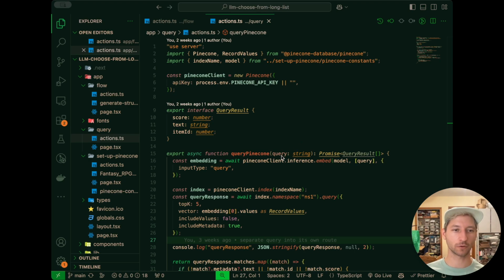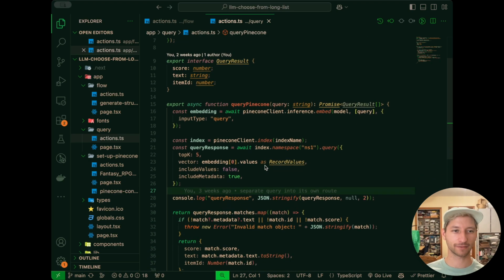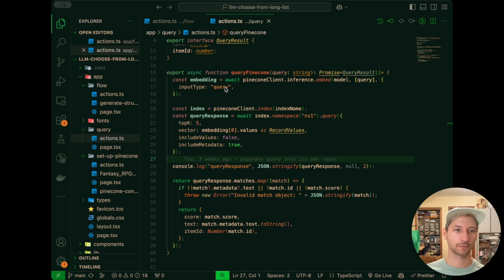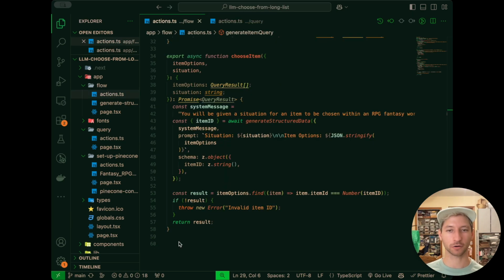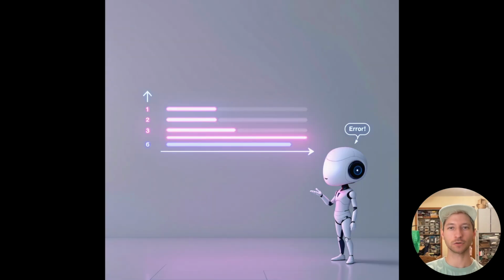Then we use those search terms to query Pinecone. This is the same code we went over before. It vectorizes our query and then uses Pinecone to return the top 5 most similar items. And the last thing we do is we take our query result, which are the top 5 most similar items in the query, and we give those along with the in-game situation for the AI to choose. To limit hallucinations and type errors, it's easier for the AI to return just the item ID, and then we search our item list for that ID and return it. All right, so that's how you make an LLM choose from a long list.